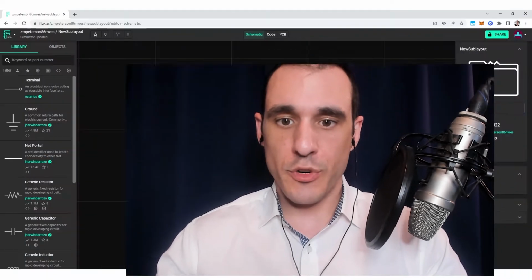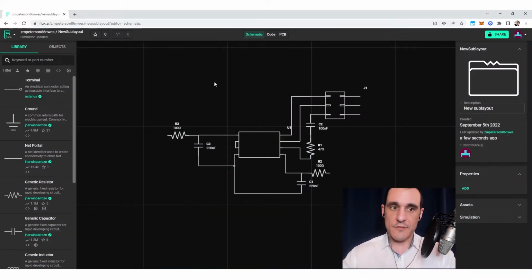So to create a sublayout, we first start in the schematic, and we don't need to create a special schematic or anything like that. If you look on my screen here, you will see that I've just created a pretty generic schematic. Now, there are a couple of things that we need to do inside of this project in order to make it very clear that we're designing something that's intended to be used as a sublayout.